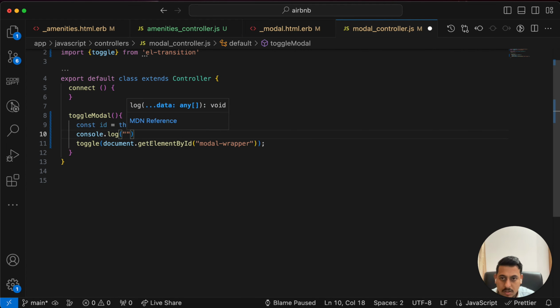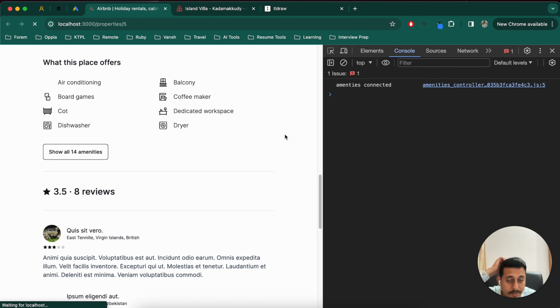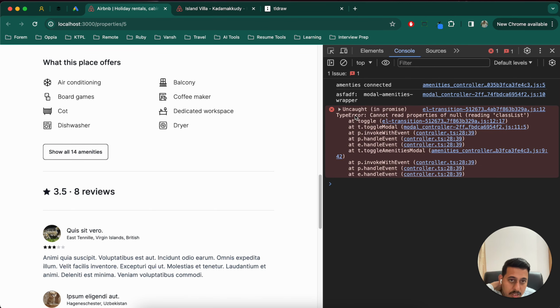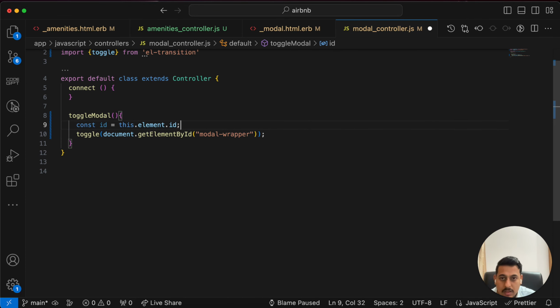console.log. For now I'm just doing it quickly. This is not the cleanest way, but it's still not permanent. So let's see if we can capture the ID or not. And model wrapper IDs, it is working. So let's get rid of this and let's use this ID.